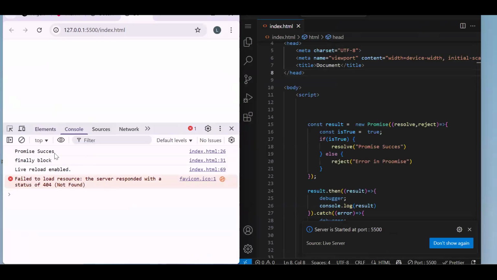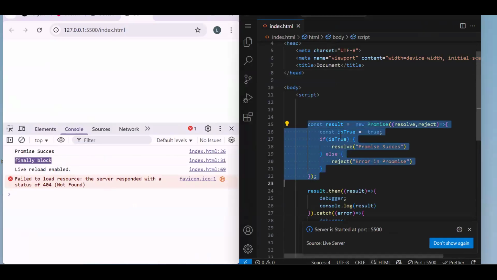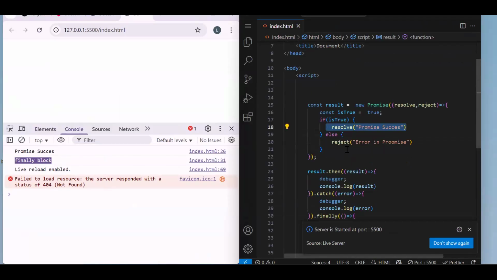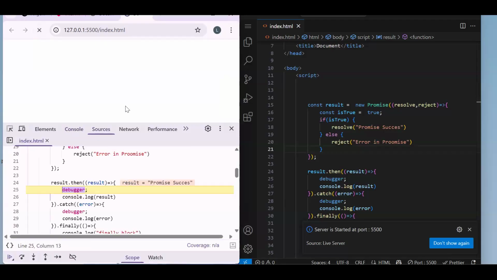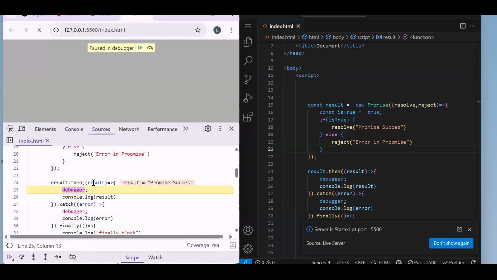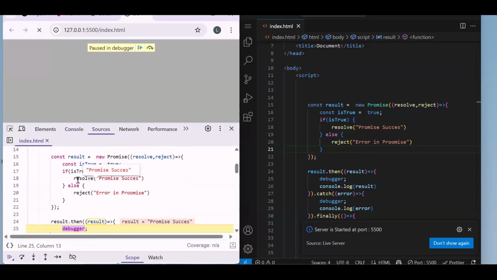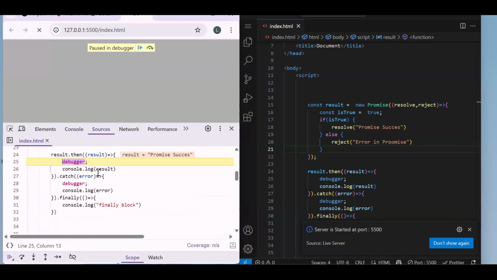Okay, now see line number 26. What we got? Promise success, and the finally block got executed. Because when we executed this promise, inside it we have created a local variable where the value was true. So if it is true, we are resolving it, meaning we are returning a success. So this dot then will execute. Let me reload, then you will see. See, dot then got executed and we got the result. Whatever we return while resolving, that message I got over here.